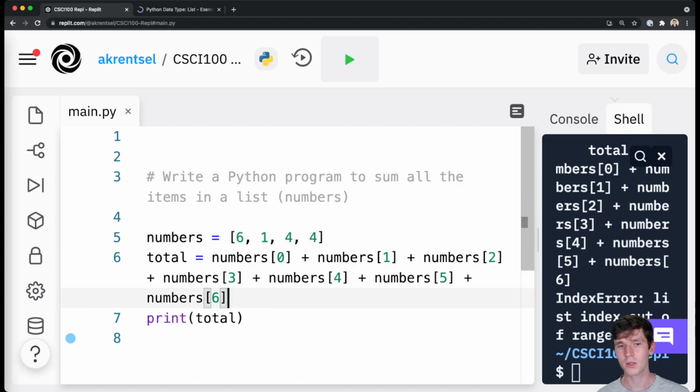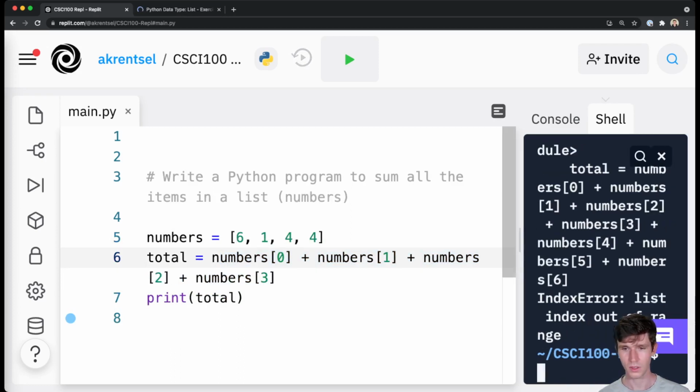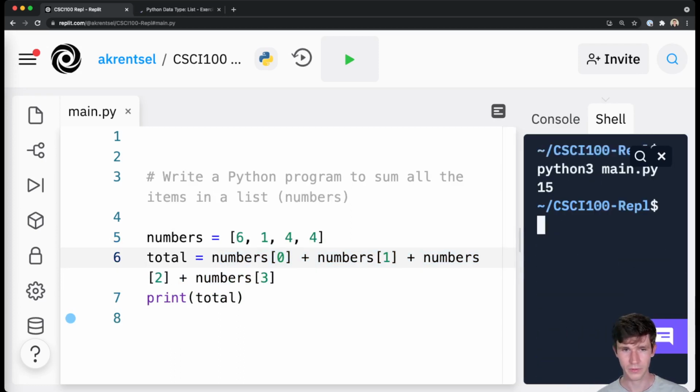And so maybe you can start seeing where I'm going with this. It gets very annoying to have to update this formula each time you change the number of items in the list. We did it just now. 15, that's the right answer. 6 plus 4, 1 plus 4, 15. But we can do better.